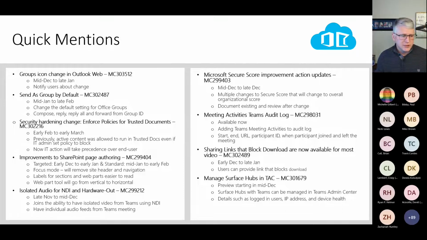Some changes in SharePoint page authoring. I think that's something for you guys to look at. One I'm really looking forward to is isolated audio for NDI and hardware. This one is interesting because right now we already have that for video. If I'm utilizing something like OBS and NDI, I can separate the video out and make a really interesting setup for a town hall, for instance, but I have one audio stream. This adds that so I can separate the audio streams as much as possible.